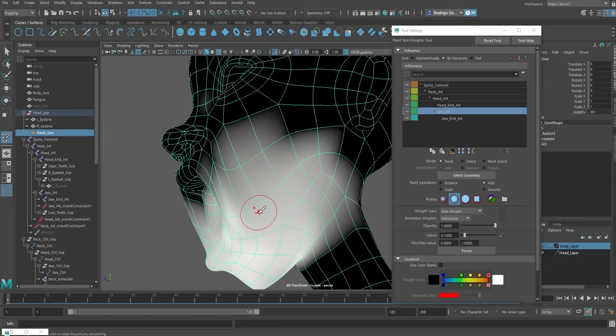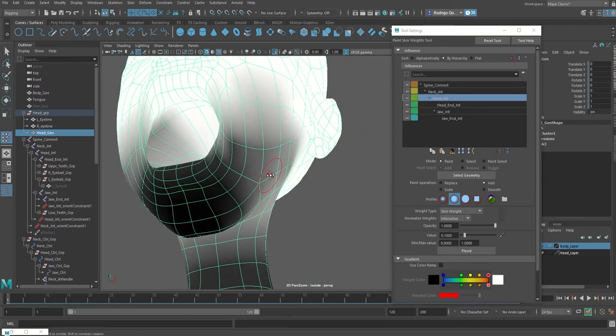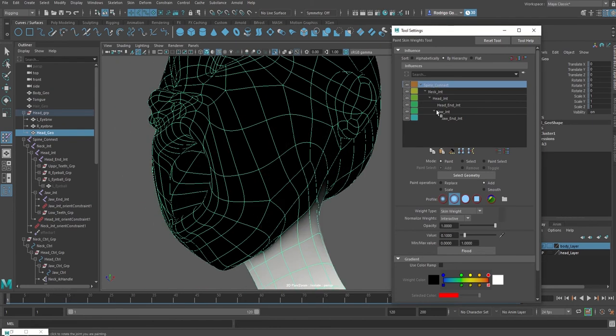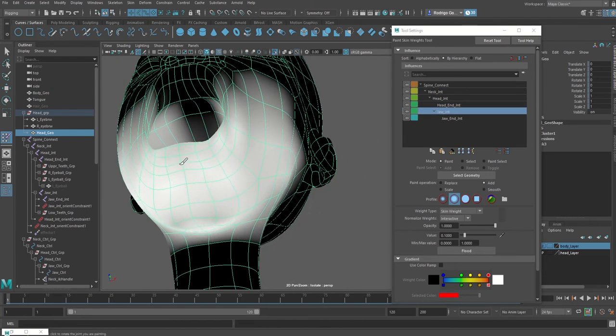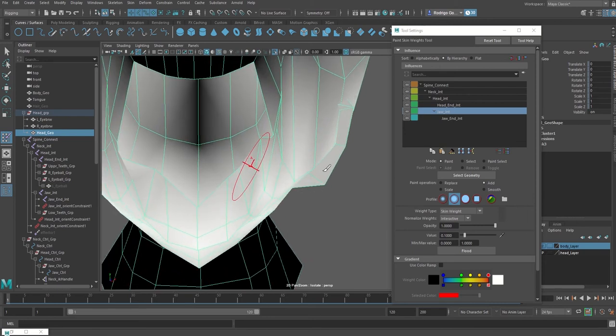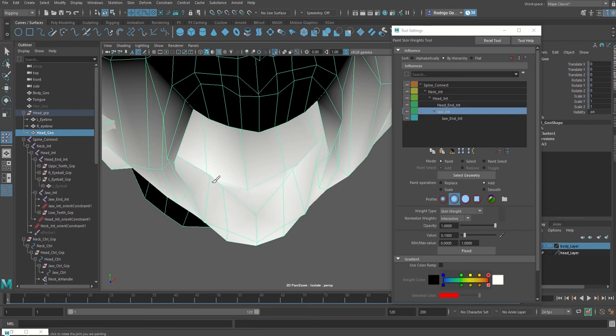Just what you don't want is having influence down here from the neck or any other ones, the spine. So I'm going to try to paint these ones as much as possible to get at least just 2 or 3 joints at the maximum affecting it.